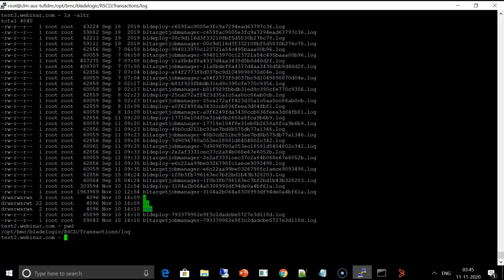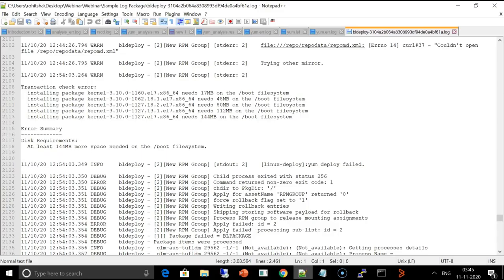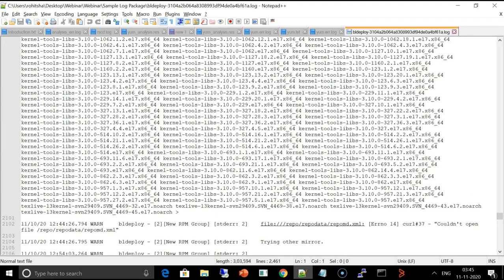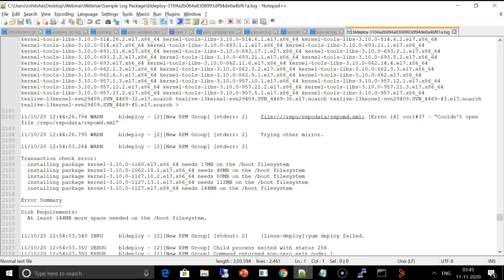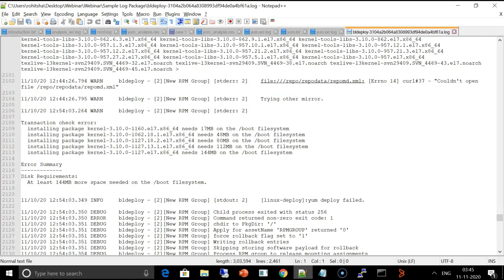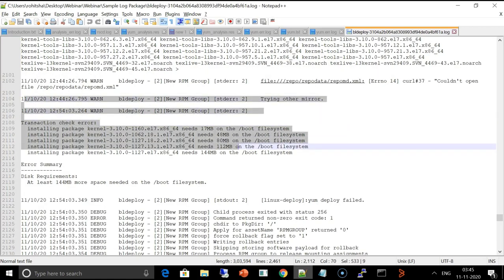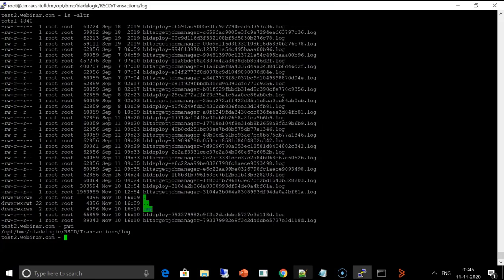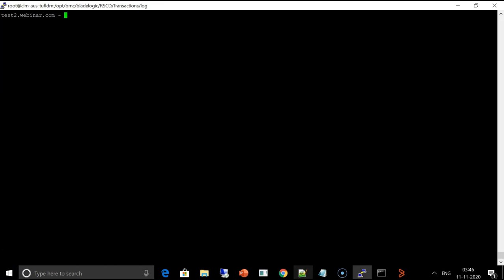I have copied it to my local desktop, and I'll open it in Notepad. So this is the BL deploy log that I've copied from the server, and as we can see here, this is the error. The error is a transaction check error, and it is trying to install kernel patches, and there is not enough space on the /boot file system. So let's check the available space on the /boot file system.